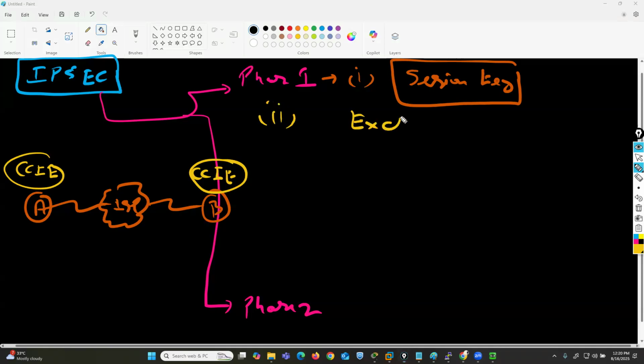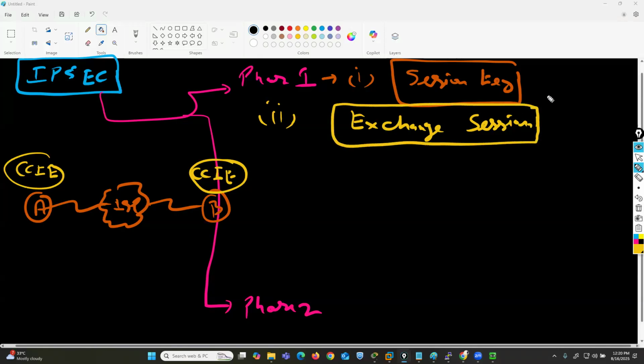exchange session key. And to exchange session key in between site A and site B, we can establish our first tunnel. To exchange this session key securely, we create our first phase 1 tunnel. This is called IPsec phase 1 tunnel.